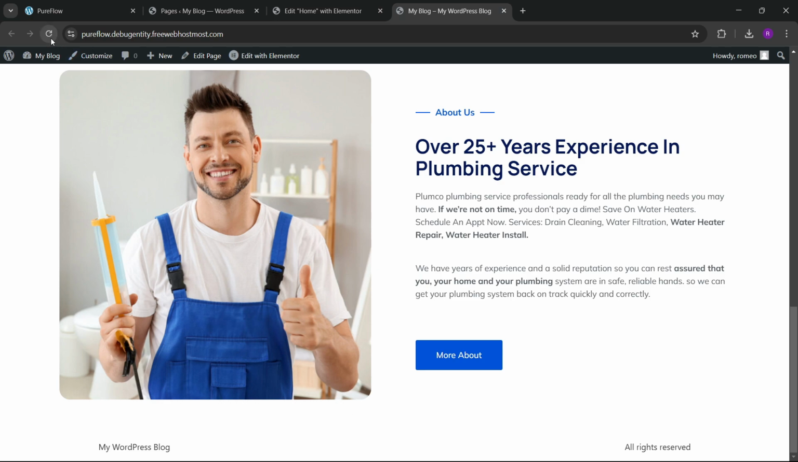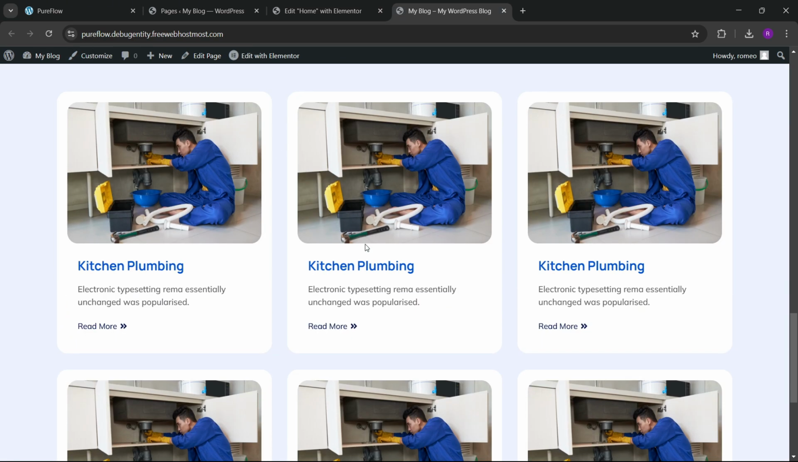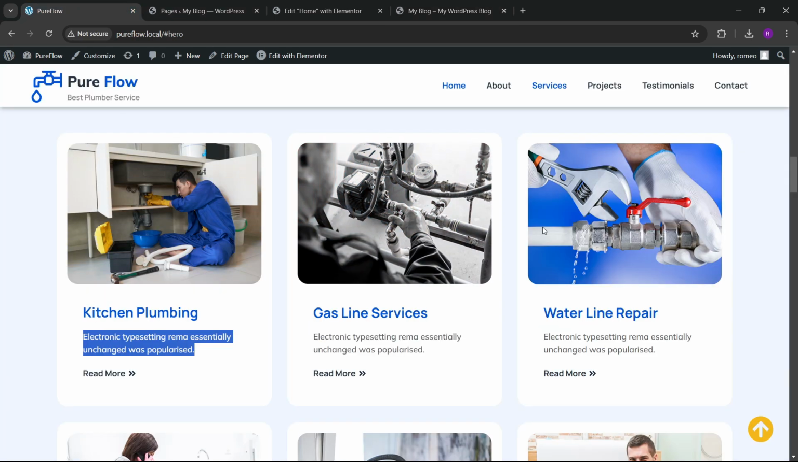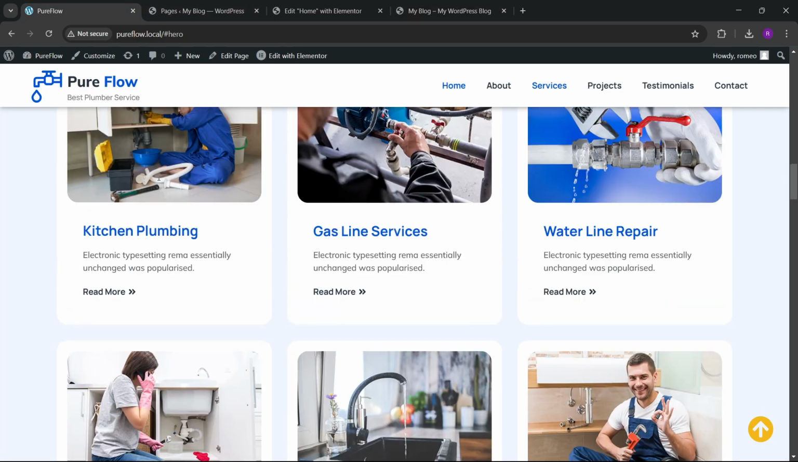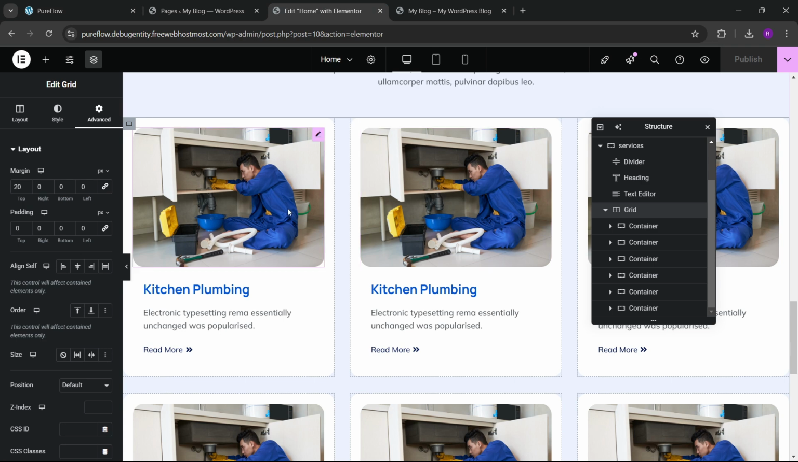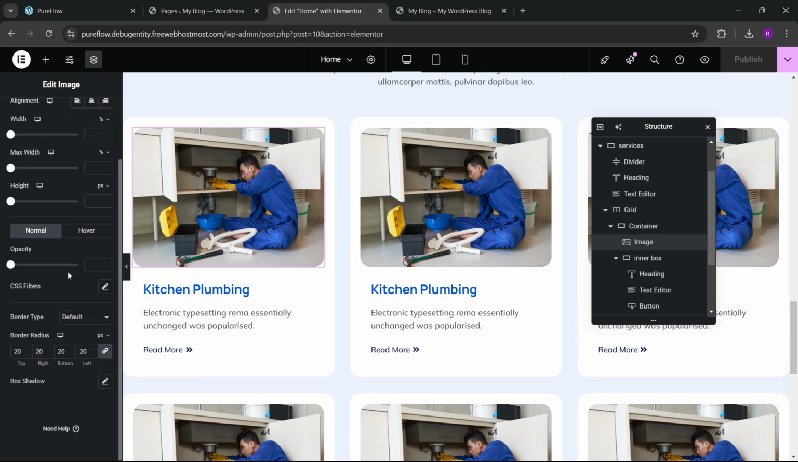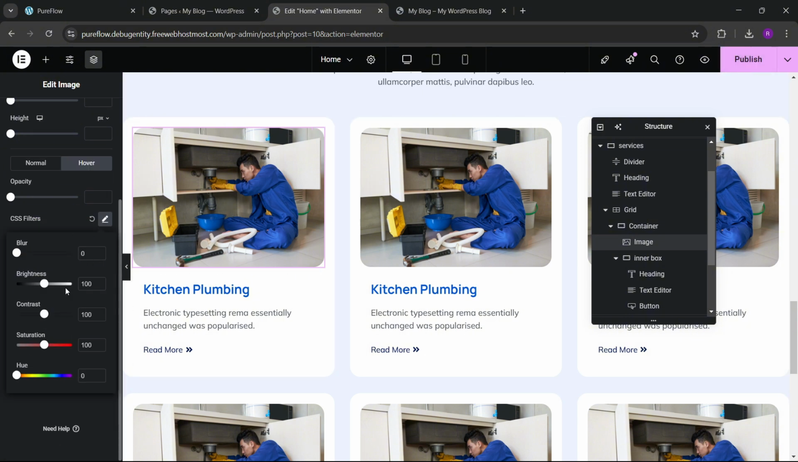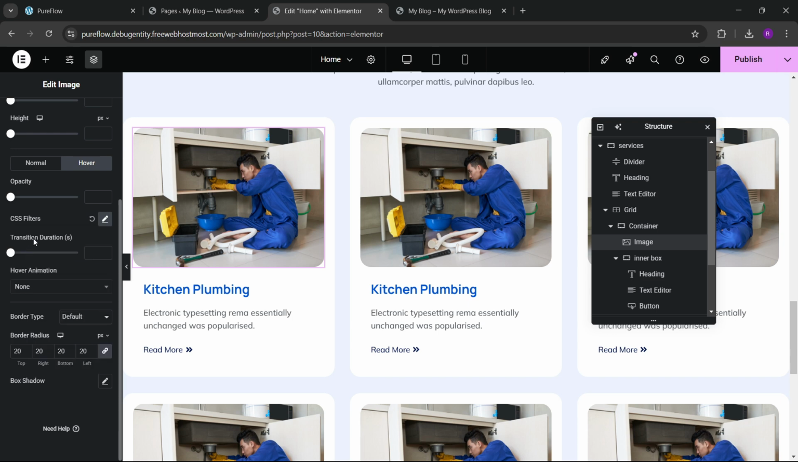So let me go here, and after doing this, you can see that we have this service section here. We just have to replace this content. So let me show you how you can add this hover effect, and the rest you can replace the content also. First you have to click on this image, then go to the hover, and here you will find the CSS filter. Just click on this and remove all the saturations.